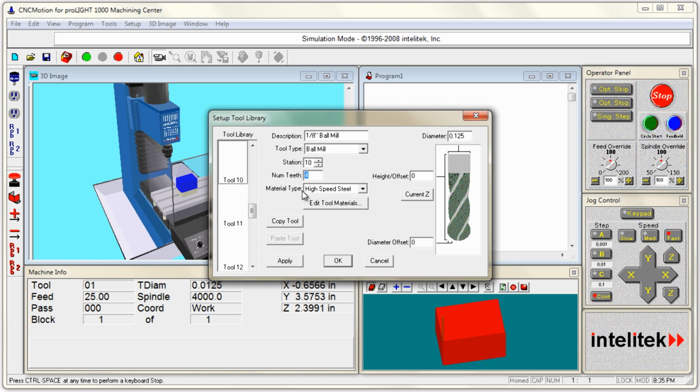Put the number of teeth. This one has 2 teeth, and its diameter, don't forget to change the diameter. Make sure that it's correct, and in this case it is 0.125. Once you have your tool all set up here, you can also decide what type of material it's made out of. Ours are high-speed steel. Click on the apply button, and then tool 10 is now ready to use. I don't have a tool 10, so I'm just going to leave that there.